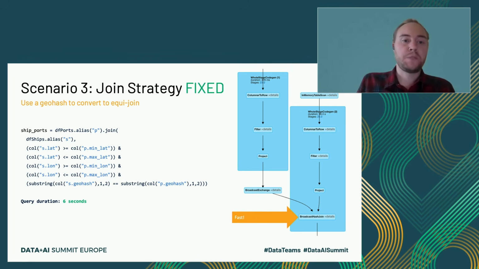In this case, the port is small enough to be broadcasted, so Spark will opt for a broadcast hash join, which is the quickest join implementation there is. And as we can see, the query duration has drastically been reduced from 3.5 minutes to a mere 6 seconds. So this is really an example of how, by changing the join strategy, we accomplish a drastic reduction in time.